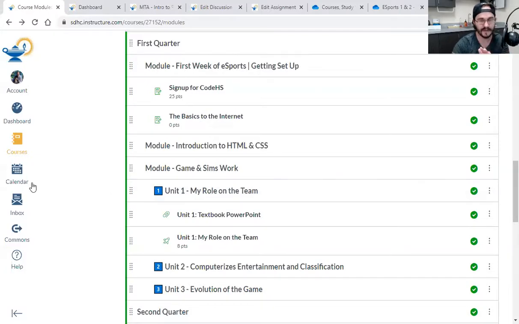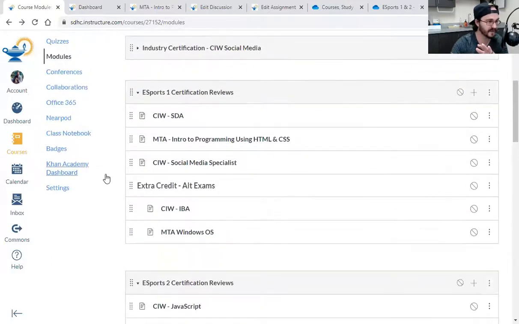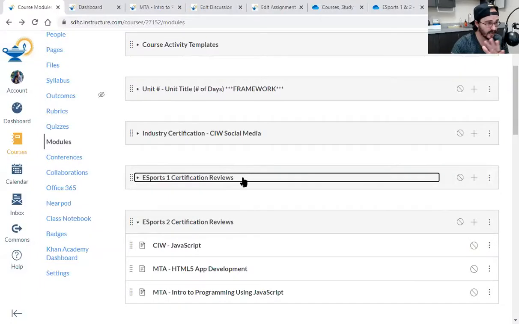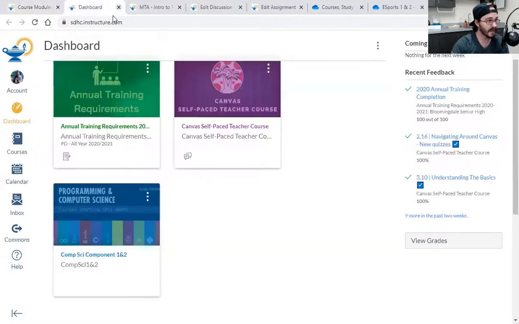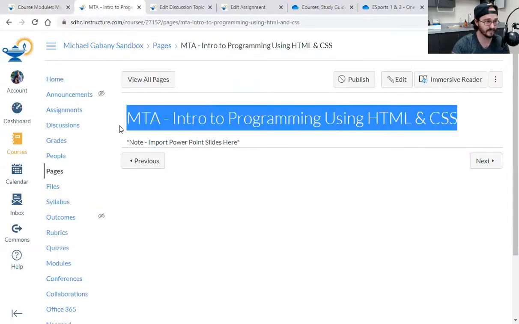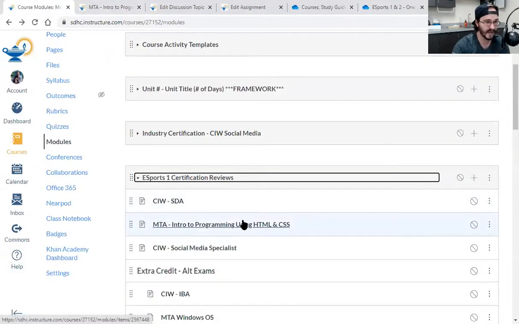Cool. Now, let me show you guys the most simple stuff. Okay, I saved this for you guys. I have a module called, I do certifications in CTE, right? So we have a lot of certification reviews. I built a page, and it's actually right here. It's called MTA. It's located right here. How did I do it?